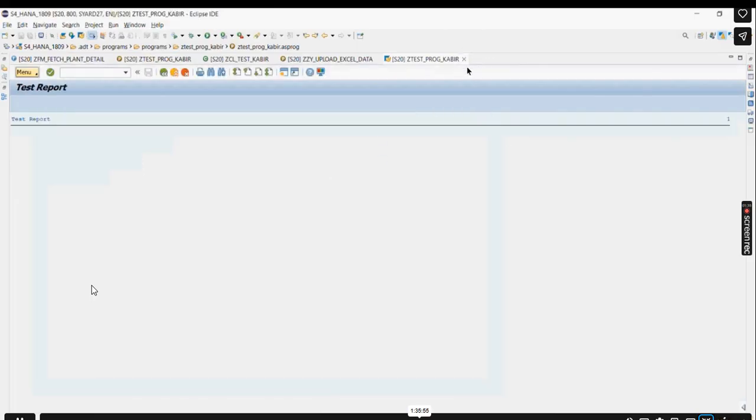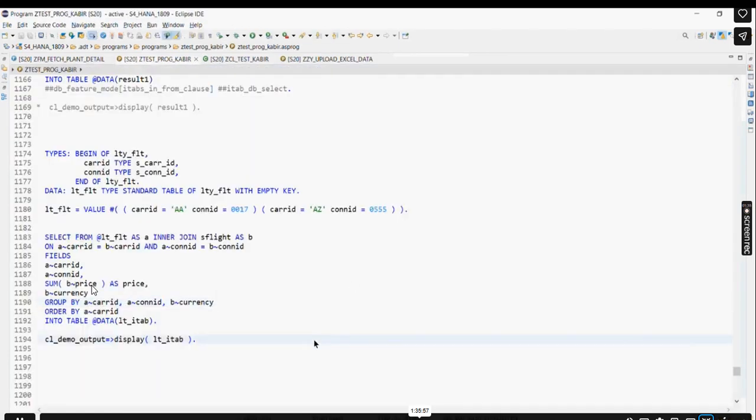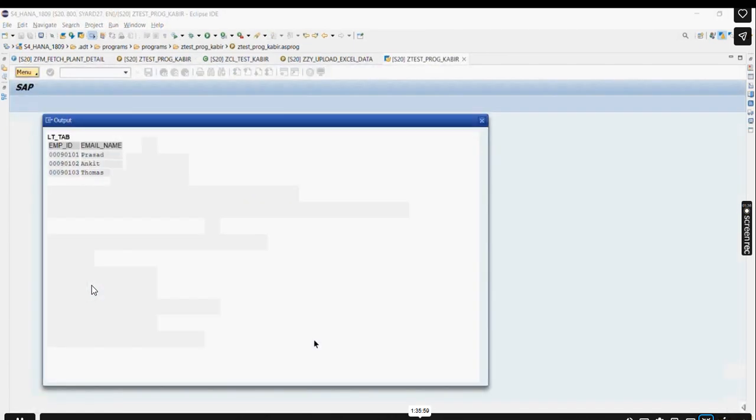So this was the older one. Yep, sorry. Yeah, this was the older one. Now this is the output. Can you see? I got the sum also for the total matching records based on carrid and connid from SFLIGHT. Got the summation, printed the summation along with the currency, and the same thing applies for the carrid AZ as well.